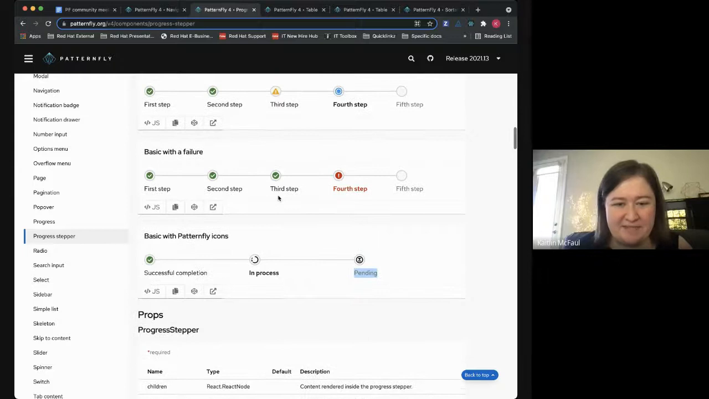Accessibility-wise for these components, to get the proper labeling, you're going to have to include an ID on the whole step. So each of these little dots has to have an ID, and each of the titles as well, to get the proper labeling.